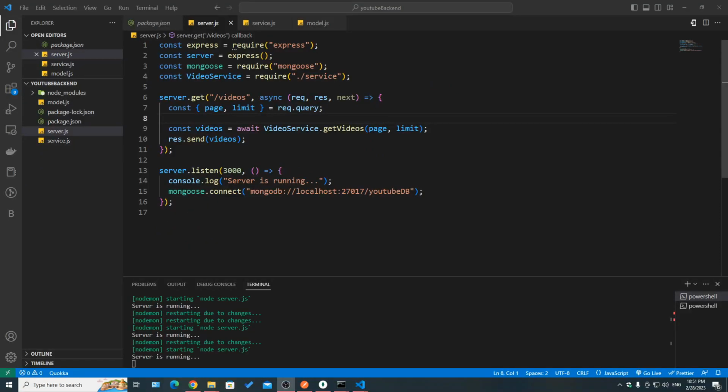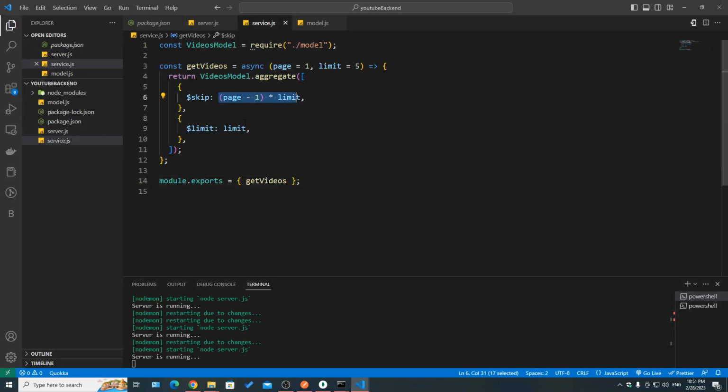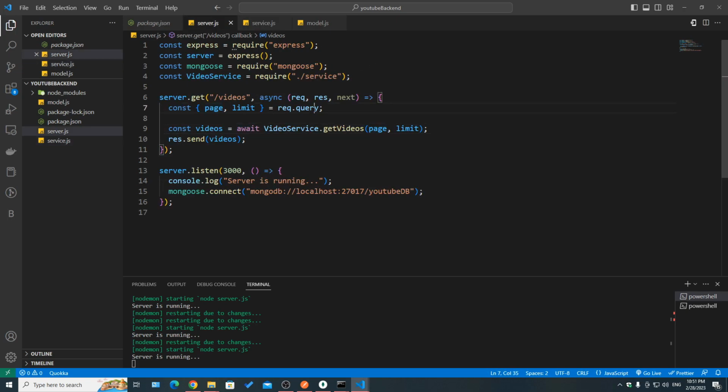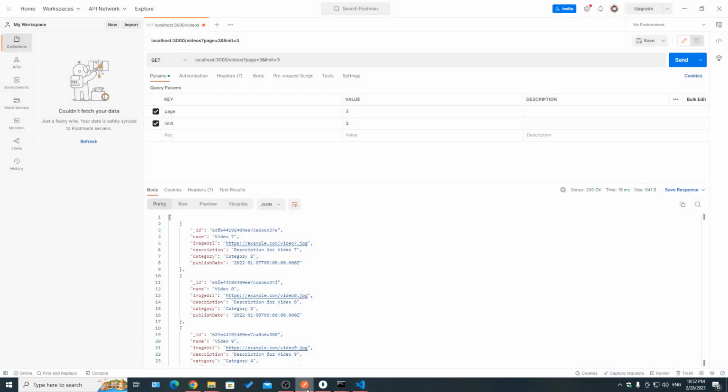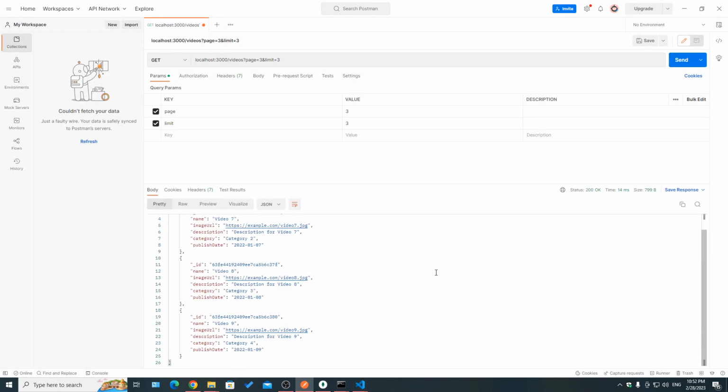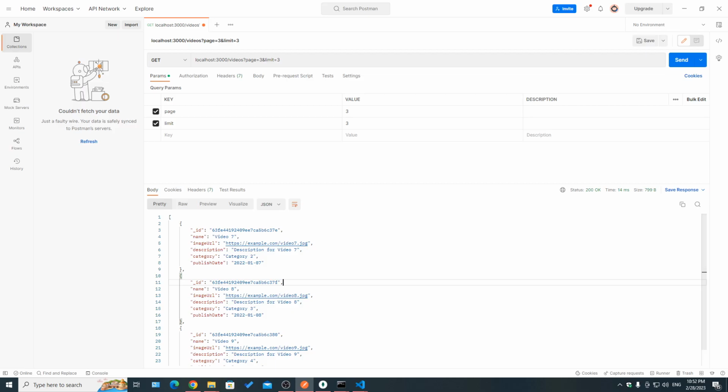Now page and limit should have numbers here, so those should be numbers. By default, the query parameters are of type string, so we need to just specify here Number for both of those variables. Now if we save and go back here and hit send, as you can see, we still have the same output just like before, but this time we're using stages.